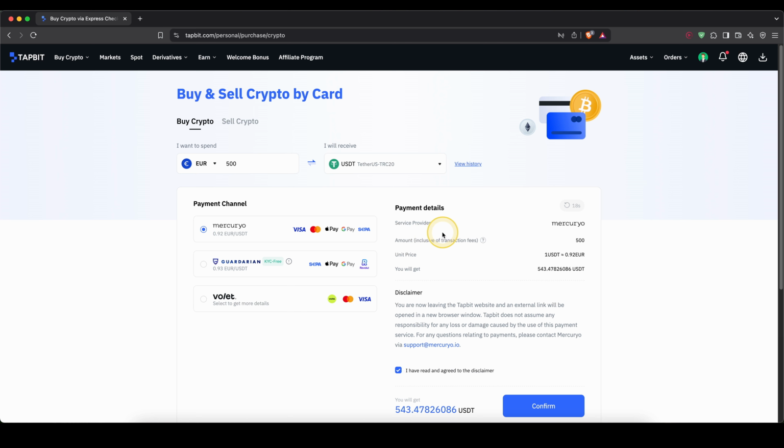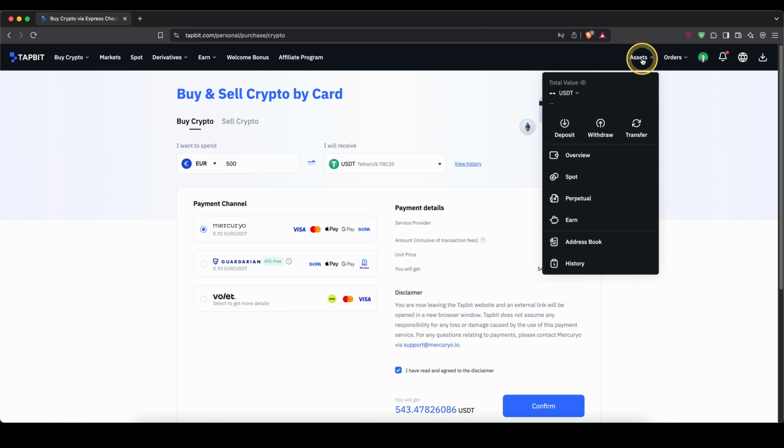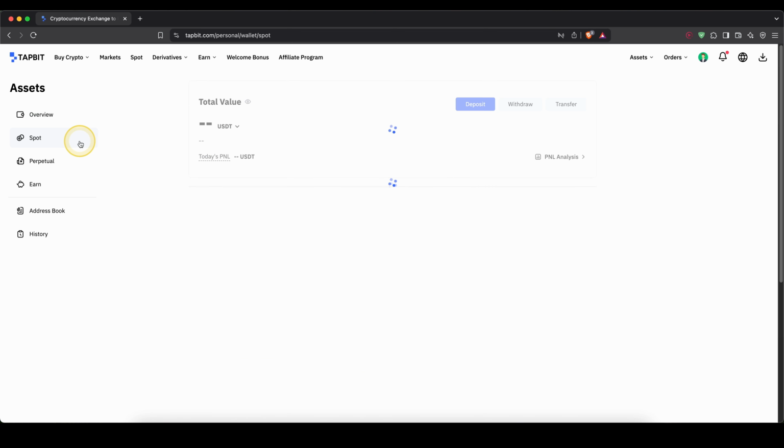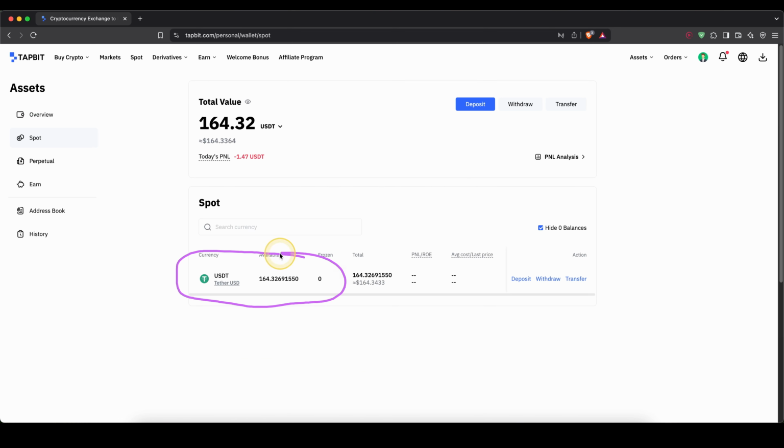All right, so once you have made any deposit, you can simply check that by going up here to your assets and then just click on overview. And here you will see all of your deposits and whenever any money has arrived on here. If we go to our spot account right here, you can also see that we have our USDT in here that we deposited. If you made your crypto deposit with anything else than USDT, we first need to convert it to USDT to then trade with it.